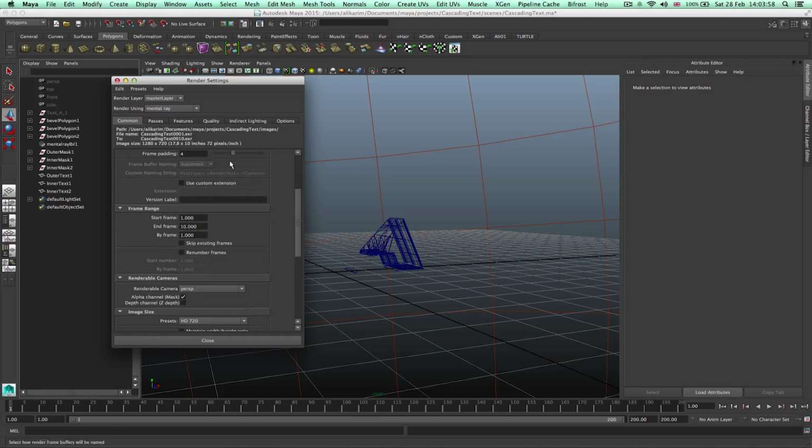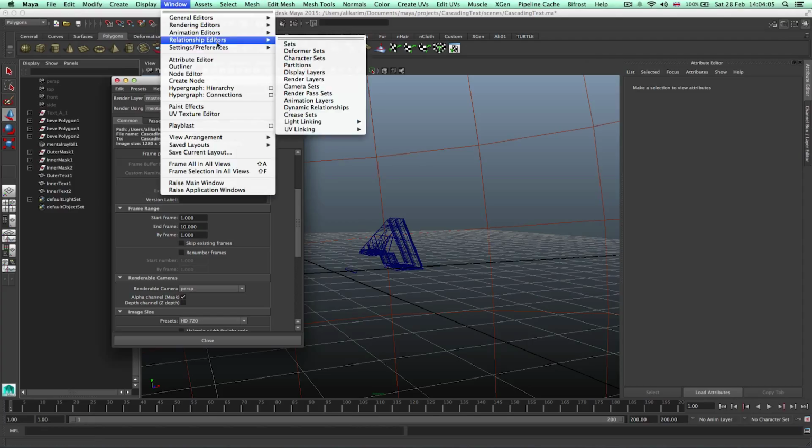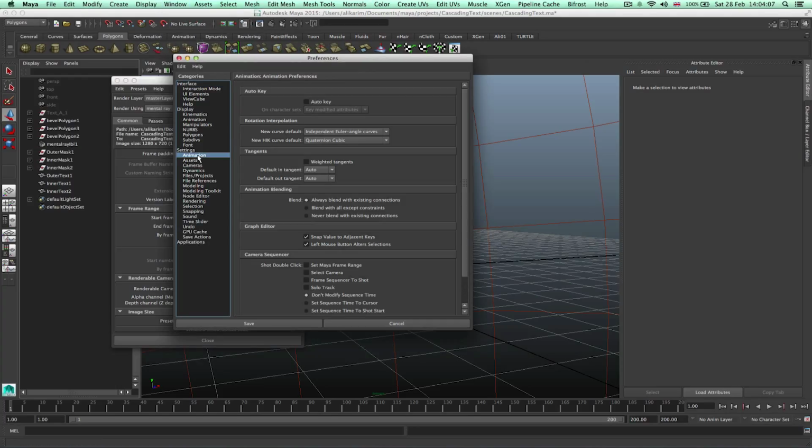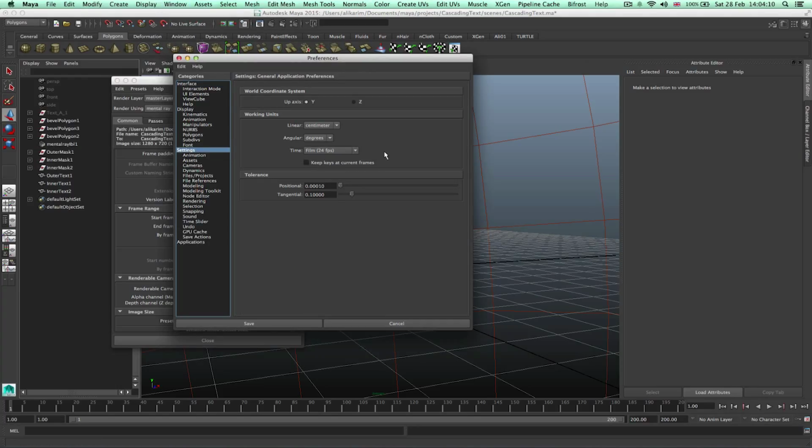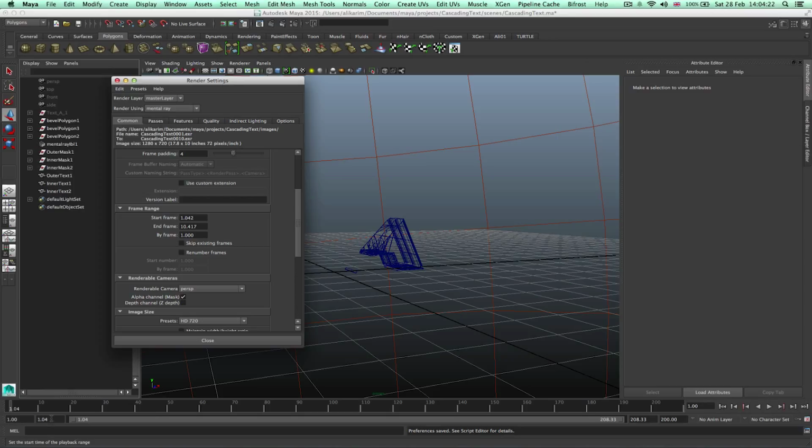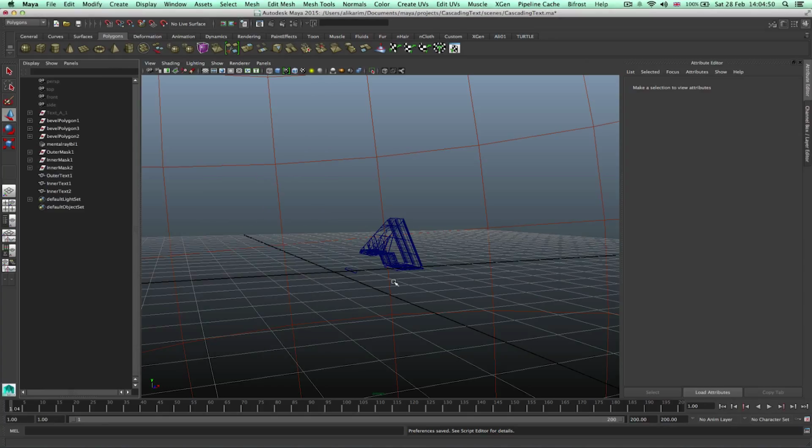Also, if we go to settings, where is it? Window, settings, preferences, go to animation, settings, and we're in the UK, so if we switch 25 frames, you can work in 30 if you're in the States, but 25 for me. So click save, and then just make sure that this is 1 again, and this is 200, so it kind of covers. Okay, and make sure that we set this to frame 1 and set this to frame 200. Okay, and close this.